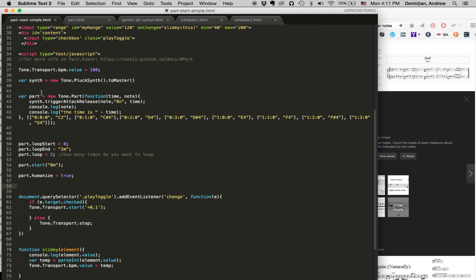There's another little thing we can add. Once we establish our part here, we just reference part, and then humanize is saying you can go maybe 2 milliseconds in either direction of when the beat is actually supposed to happen. It just makes things sound a little bit less robotic when working with music. Okay, so that's all that's happening here. Let's listen to it. It's super simple.